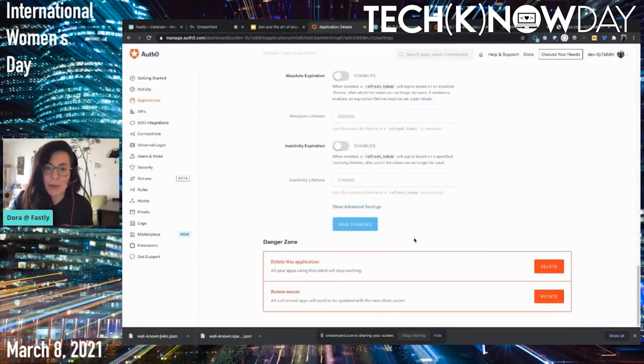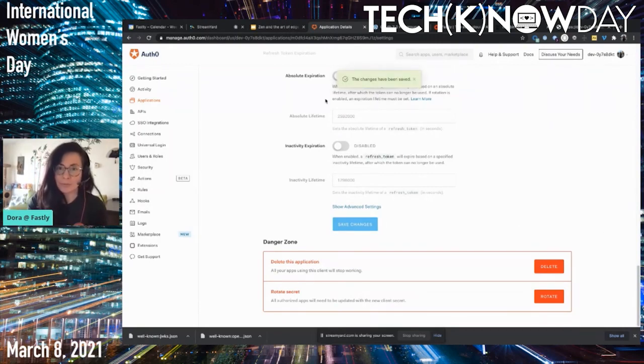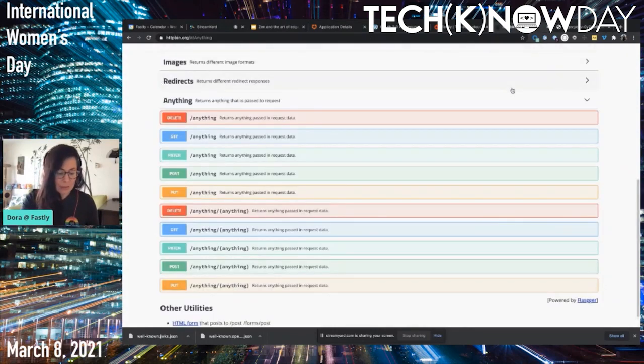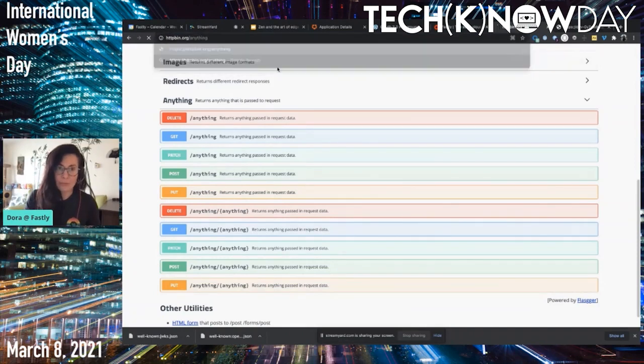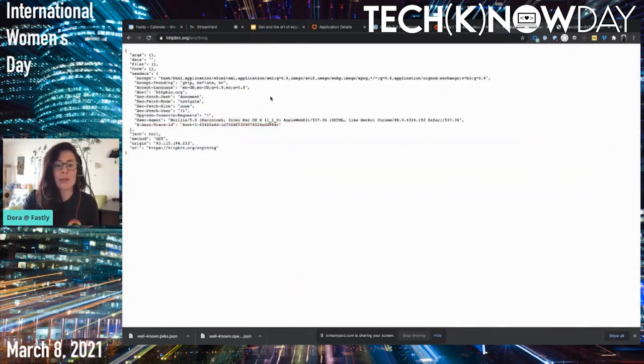It's a bunch of copy paste. I will save changes, and with a little bit of luck, everything should work. So notice that right now I can make a request to HTTP bin, and it will just reflect that request back to me.